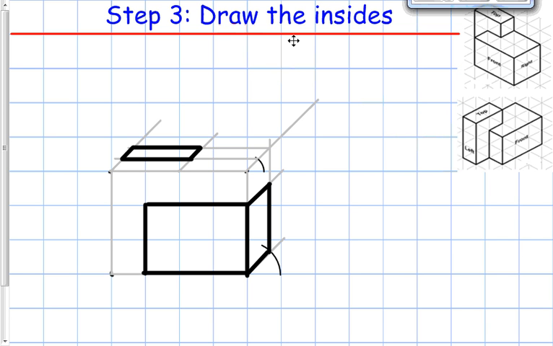Okay, so step 3 is we're going to draw the insides. So from here, we're going to have to start doing some construction lines. I know that this line right here is going to be depth, so I know it's going to go back on a 45-degree angle. Additionally, I can see that this line right here is going to be height. It's right here, goes down here.